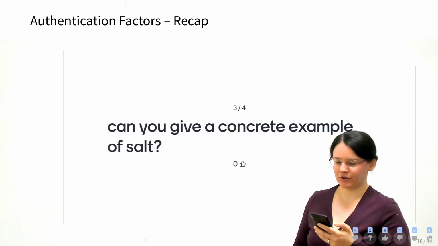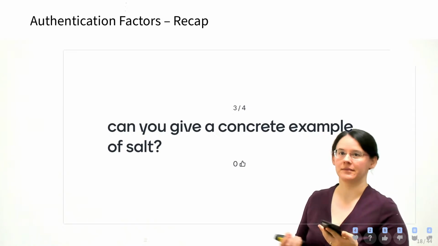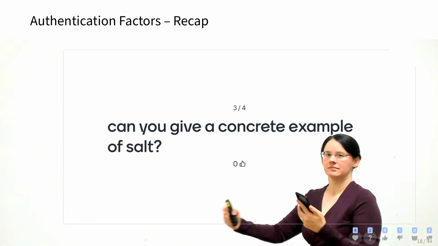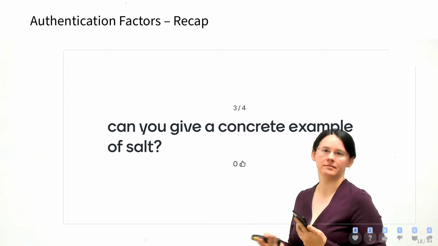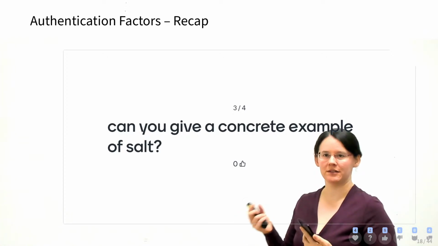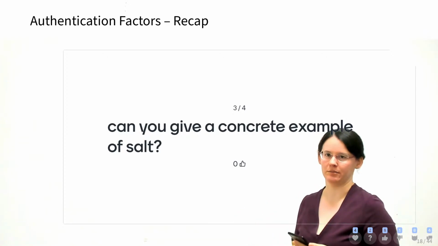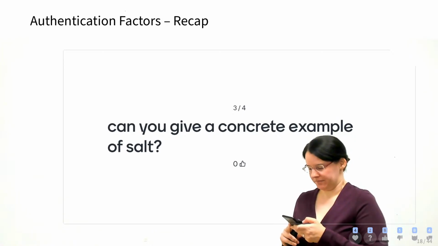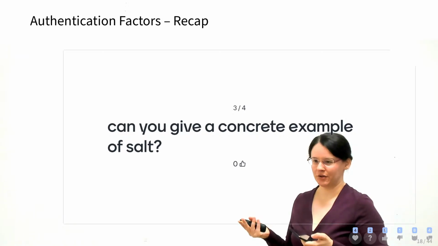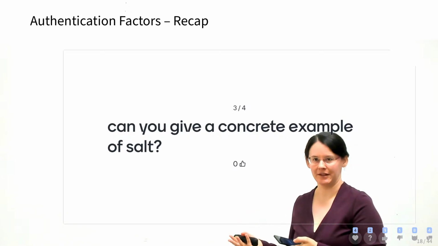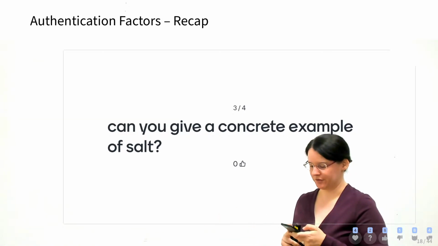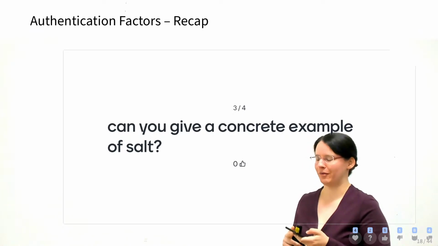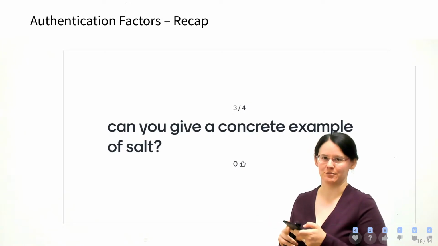Can you give a concrete example of a salt? Yes, it can, for example, be a 64-bit string, a random 64-bit string where each bit is chosen uniformly at random would be an example of a salt. So it's no magic number or so, it's just some additional entropy to make the output of the hash value more uniformly distributed than it would be if we would just put the password in.